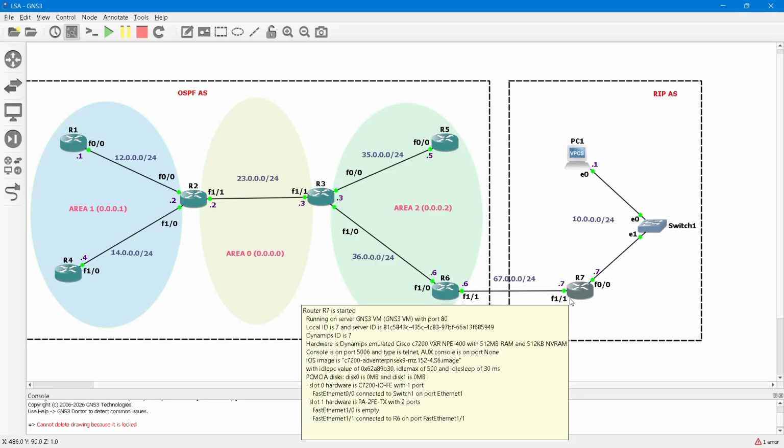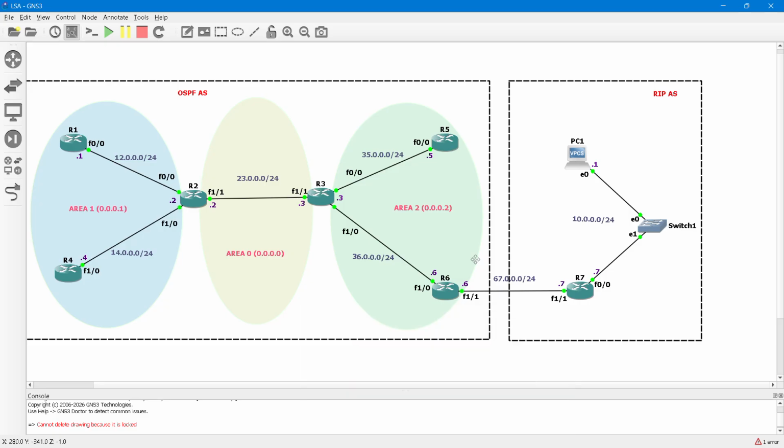So there are multiple techniques that we can use. We can even redistribute from RIP to OSPF, as we did before from OSPF to RIP. But the easiest way is to provide the default route. The default gateway is already there. The best way is to provide a default route. So let me do that.